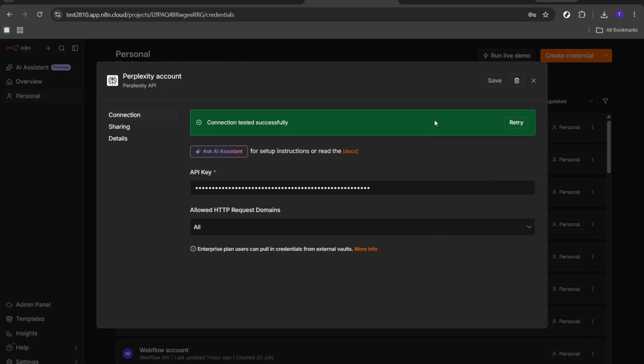If you encounter any issues during these steps, double-check your API key and ensure that you've selected the correct API option. Always feel free to reach out to support or consult the n8n community forums for further assistance.